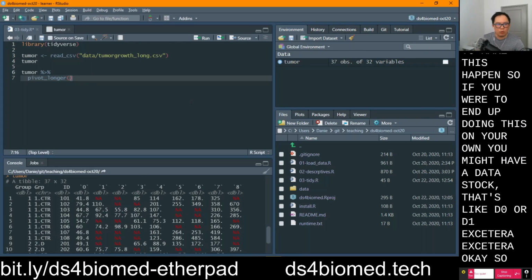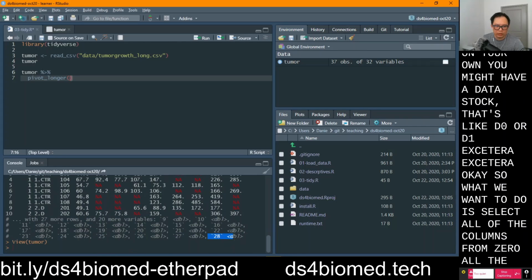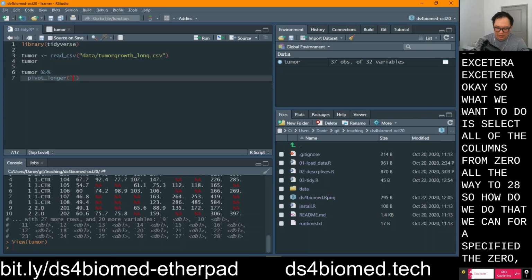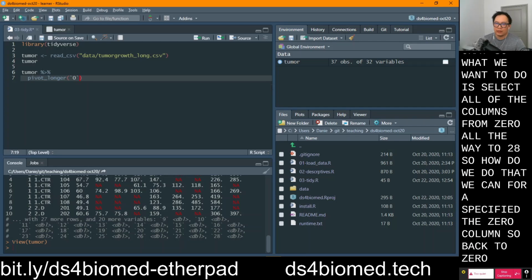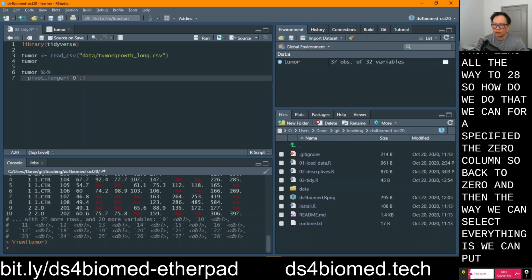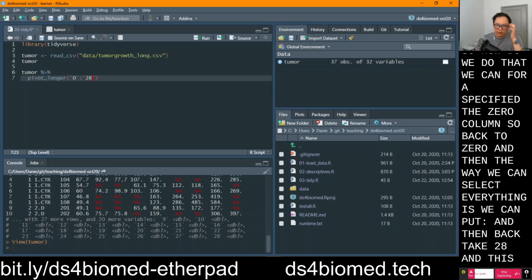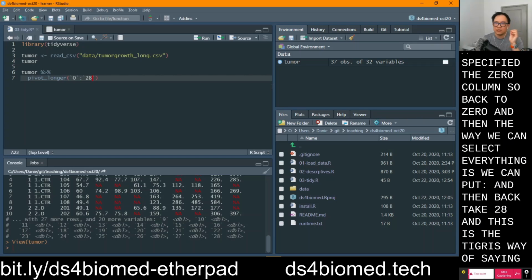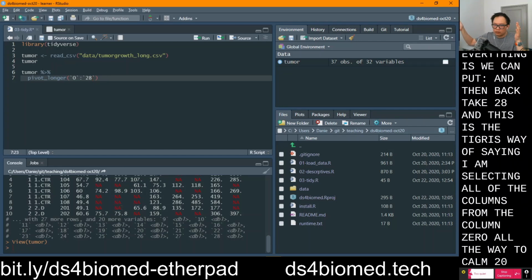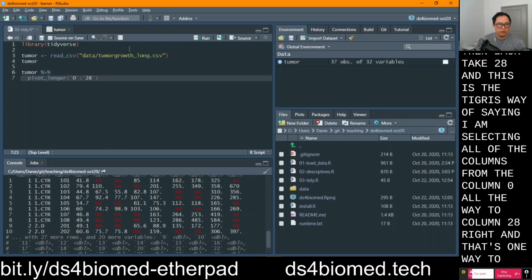Okay, so what we want to do is select all of the columns from 0 all the way to 28. So how do we do that? We can first specify the 0 column, so backtick 0. And then the way we can select everything is we put a colon and then backtick 28. This is the tidyverse way of saying I am selecting all of the columns from column 0 all the way to column 28. And that's one way to do it.